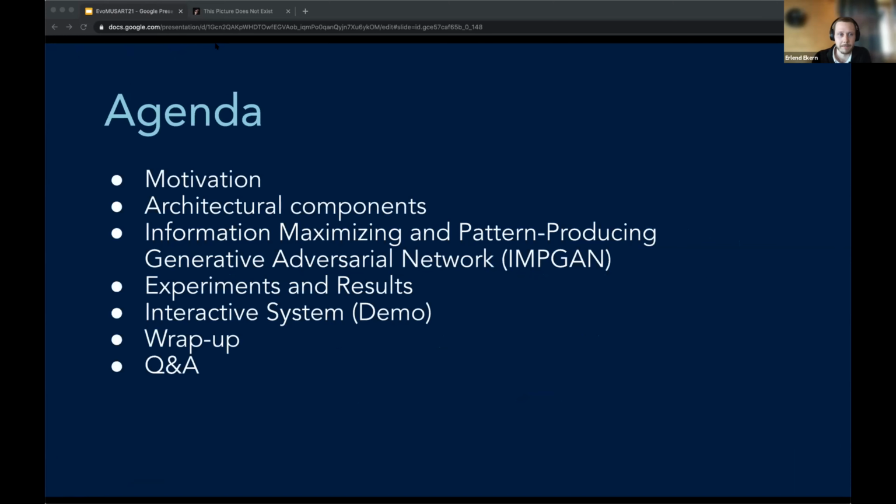Here's a brief agenda for today's presentation. I'll start off with some motivation behind the paper. Then I'll give a primer on some of the architectural components that we are using in our paper. Some of the audience may not be familiar with some of these, so I think a quick primer can be beneficial here. Next, I'll talk about the architecture that we introduce in our paper, namely information maximizing and pattern producing generative adversarial network, or IMPGAN for short. Following this is a summary of the main experiments and their results. And after this, I'll give an overview and live demonstration of the interactive system that we have developed in connection with our paper. And finally, I'll briefly summarize the key takeaways from today's presentation, followed by some questions if we have time for that.